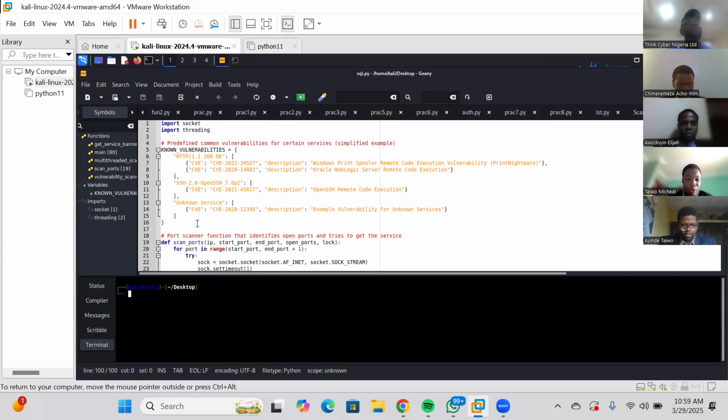Then I started with the port scanner. Okay, sorry. The vulnerabilities, you actually predefine them, not like it connects to a particular server somewhere to get the vulnerabilities. Yes, sir. Okay, that's fine. So I started with the port scanner. The port scanner function identifies open ports and tries to get the service.